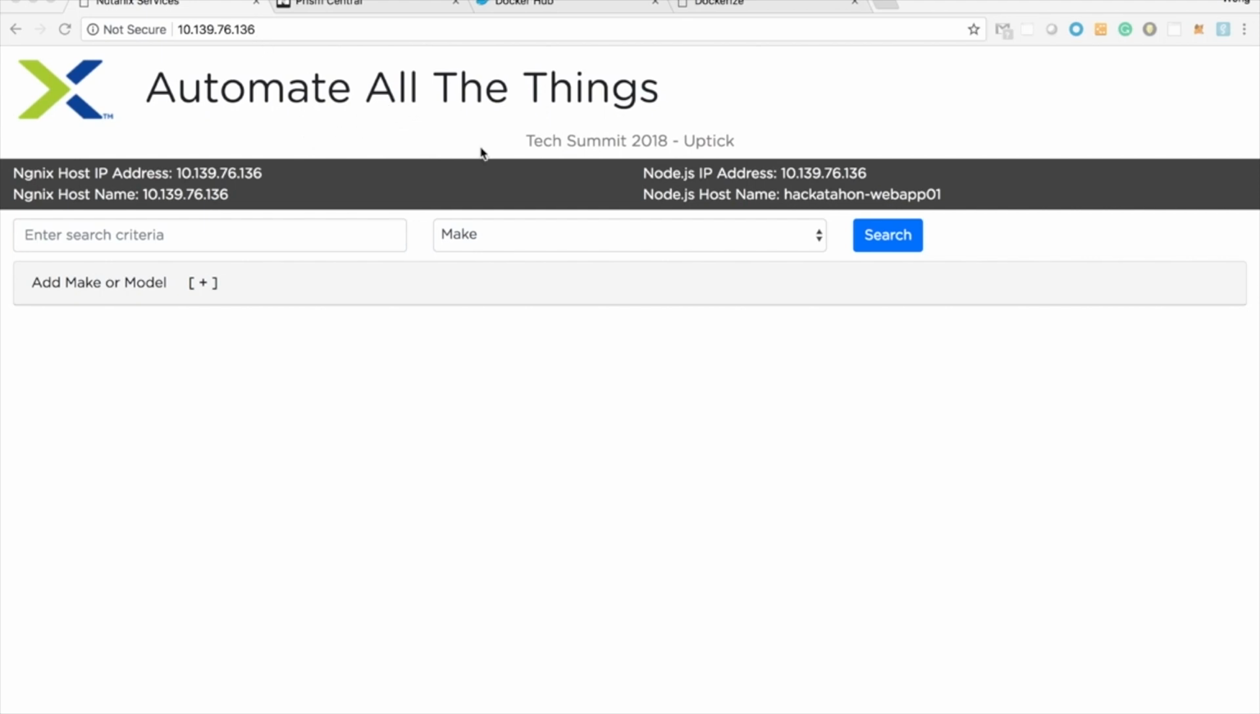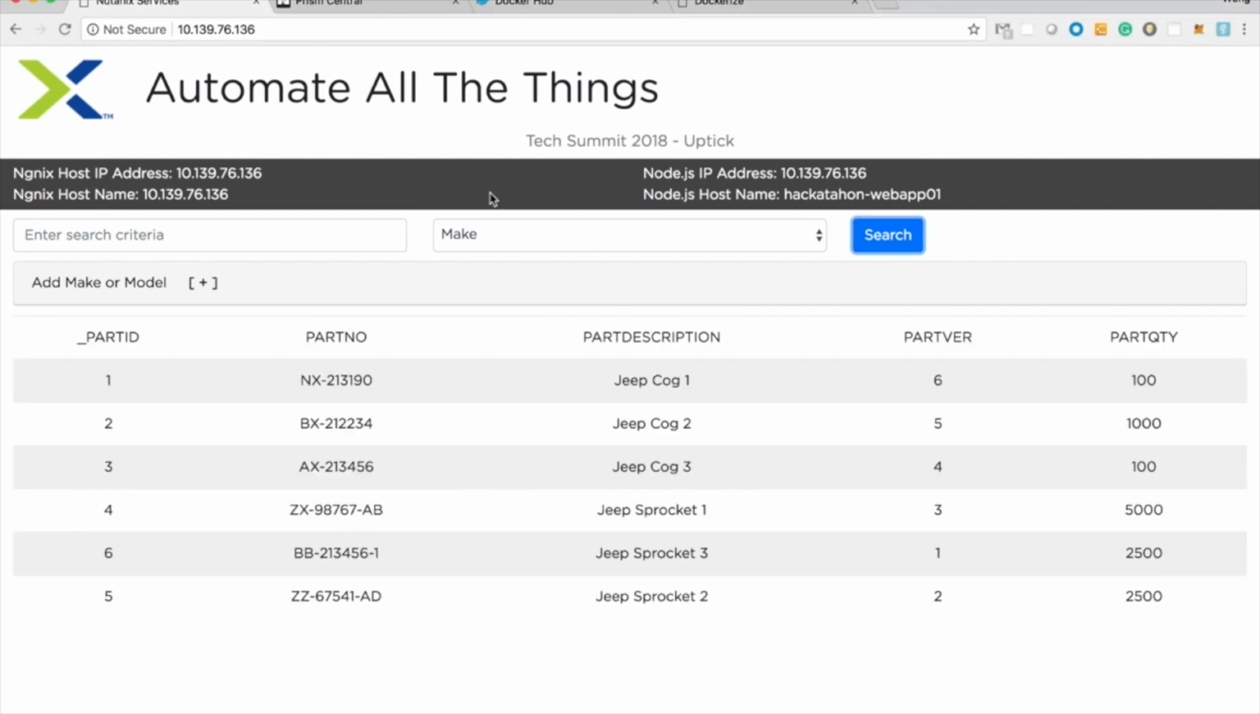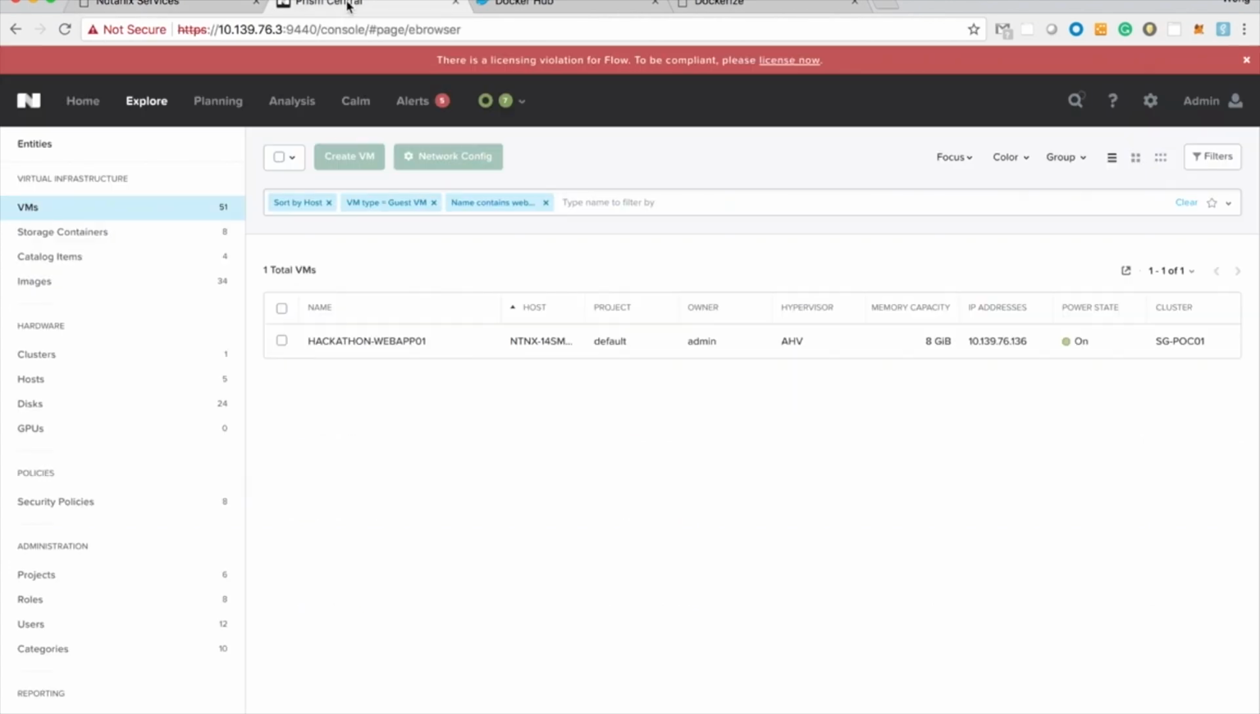This is Uptick, an application that consists of Nginx and Node.js. It's a fully functional application. As you can see, if I go over to Prism Central, it is a virtual machine that is running in our data center. Now we're going to containerize this system.